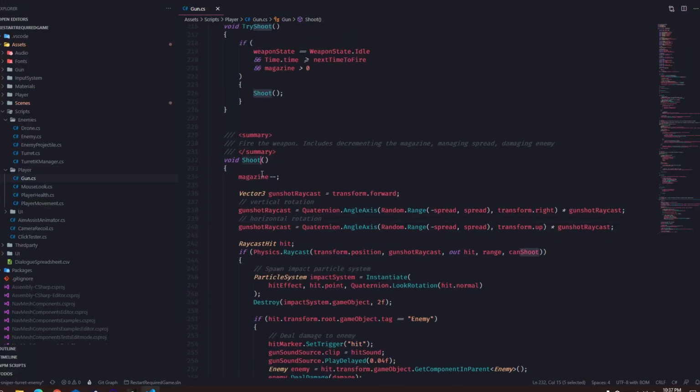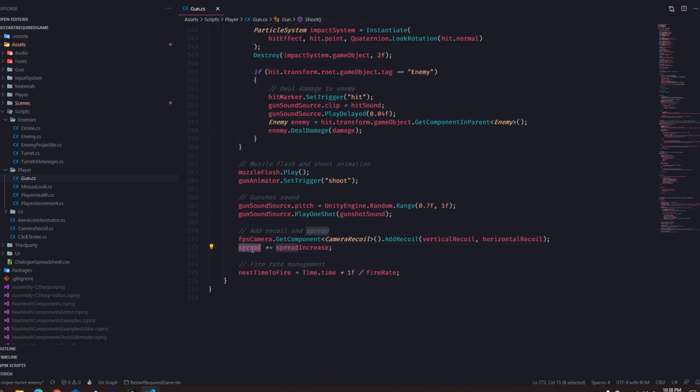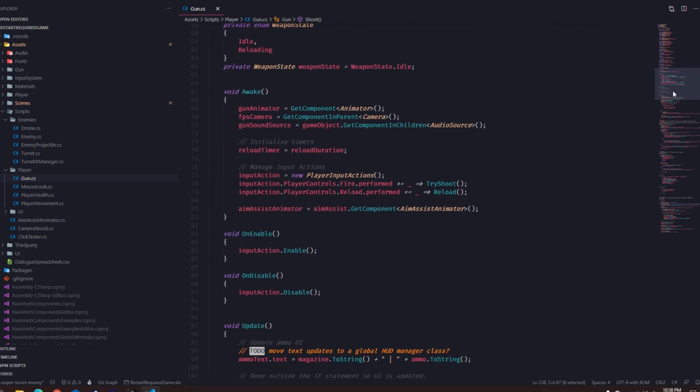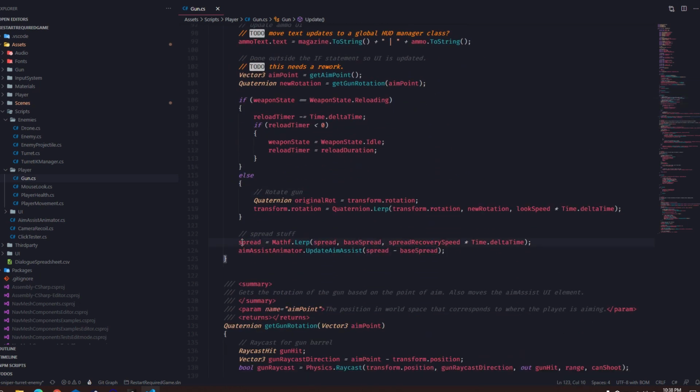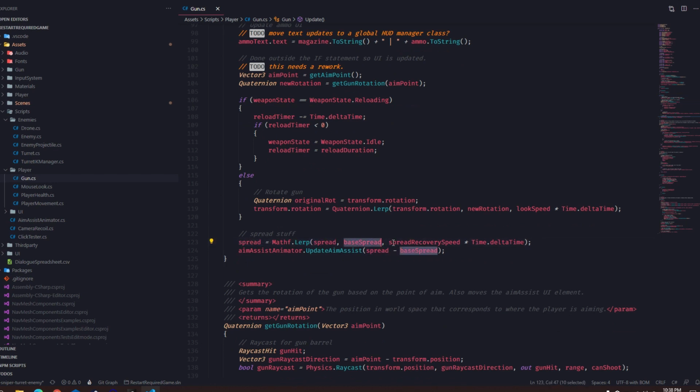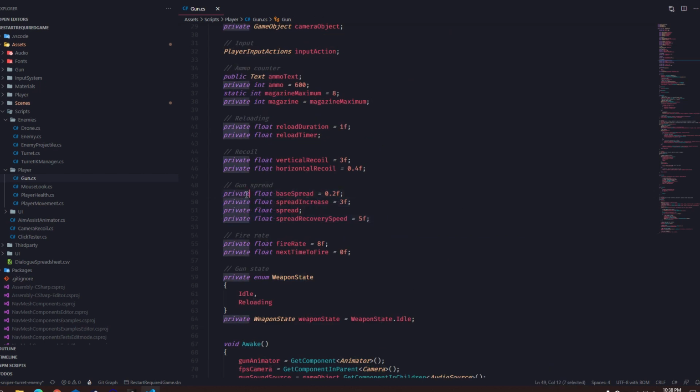So in the shoot function, get the forward direction, add some rotation to that forward direction based on the current value of this spread variable. Every time we shoot, we also increase the value of this spread variable. So the faster you shoot, the worse the spread is going to be. Not only does the spread increase, it also goes down every frame. So in the update function, every frame, we reduce the spread back down to the base spread value at a certain speed. We've got a bunch of variables which dictate how the bullet spread works for that particular weapon.